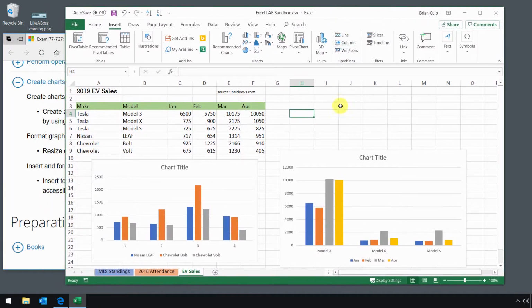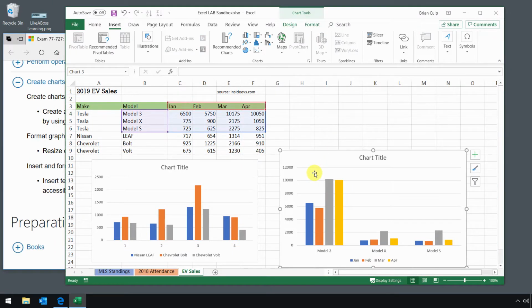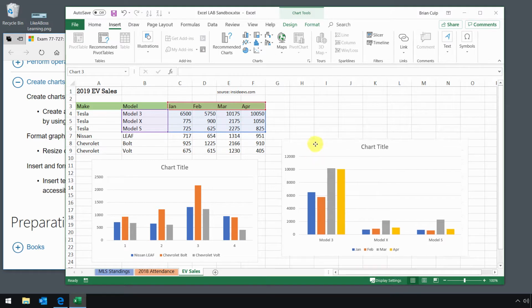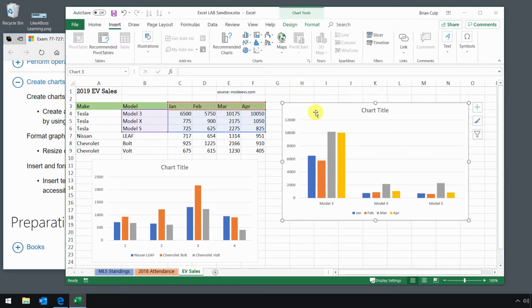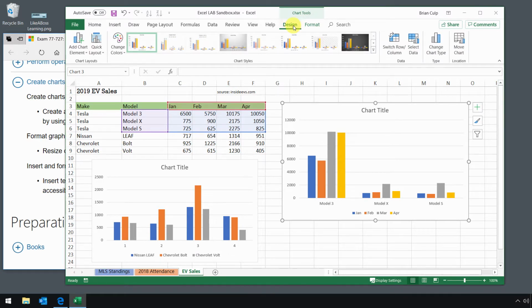We can take this chart of Tesla model sales and use it to start doing some of the things we need to do to understand those exam topics and understand our charts better. First of all, I'm just going to select the chart, which brings up the Chart Tools tab in the ribbon, and I'll go to the Design tab once again.